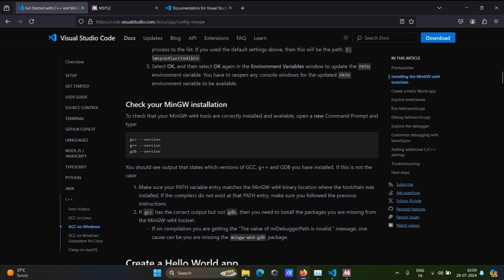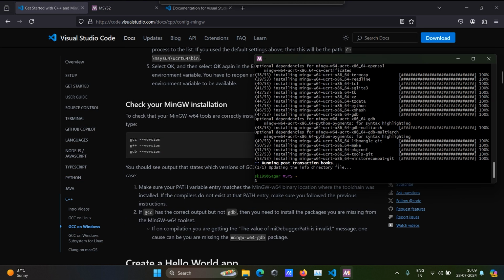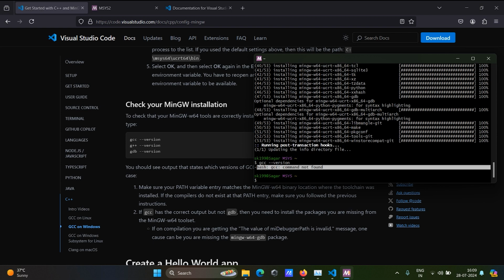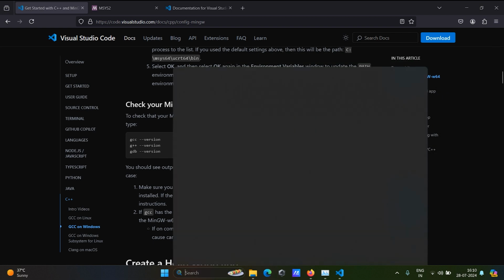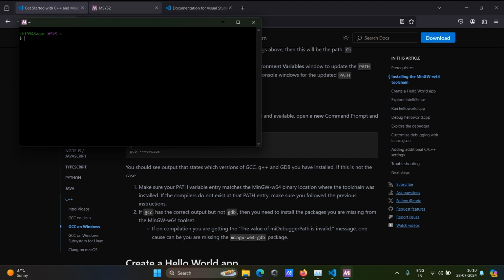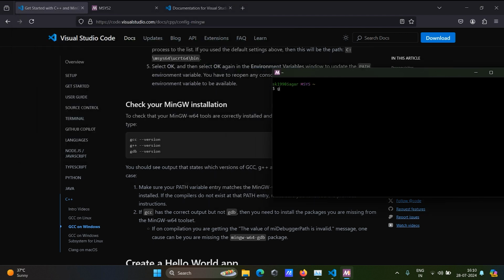So just check your MinGW installation, whether we have installed our GCC or not. Check it by typing gcc space double hyphen version. This is not okay. I think I'm getting an error. So just close it and open MSYS again and type here gcc space version. It says gcc command not found. It means there are some errors.